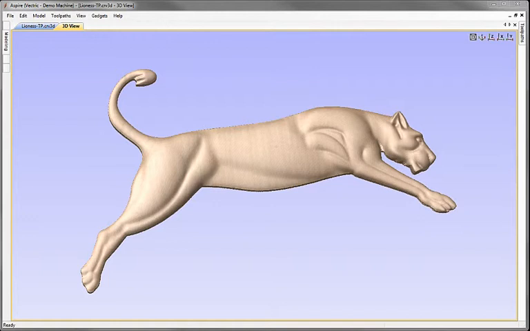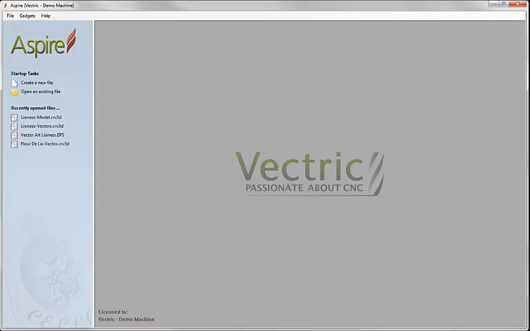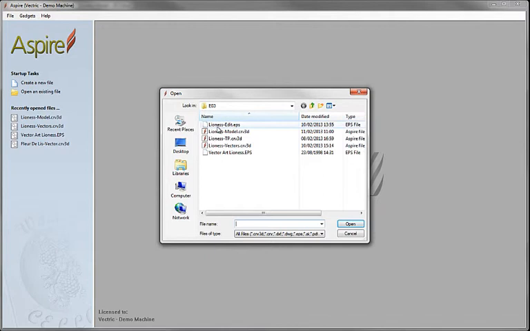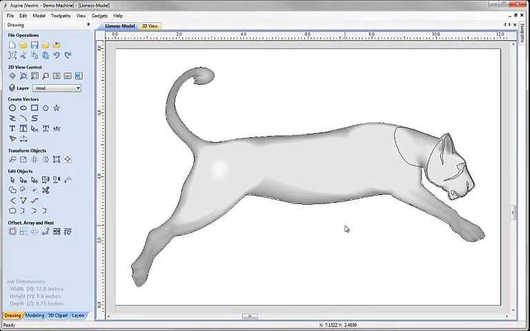Let's start by opening a new copy of the software. Let's go ahead and click on the link to open an existing file. And from the project folder, we're going to select the file lioness-model.crv3d. This is the Aspire part that we created in the modeling section of this tutorial. With that selected, I'm going to hit the Open button.